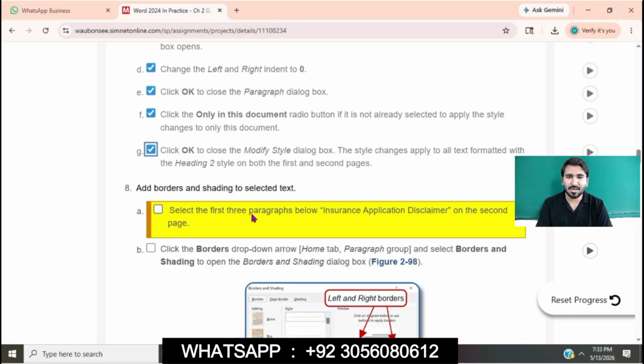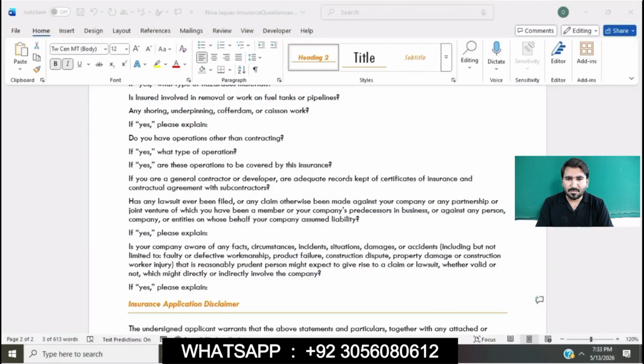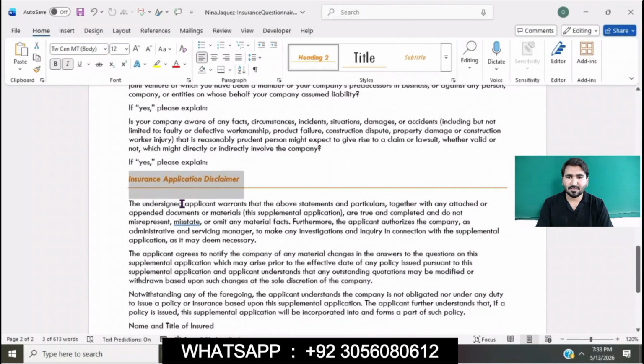Question number 8. Add borders and shading to selected text. Select the first 3 pages below insurance application disclaimer on the second page. Select the paragraph.